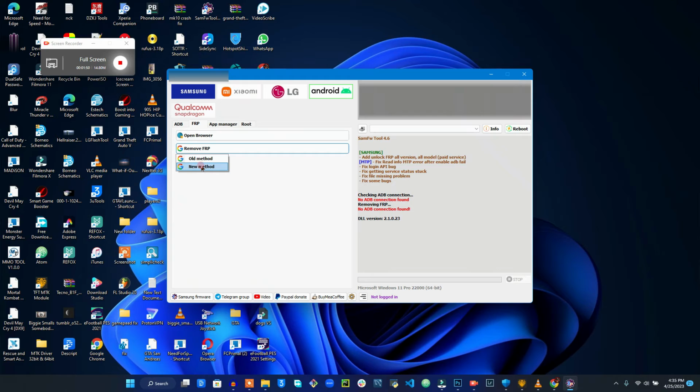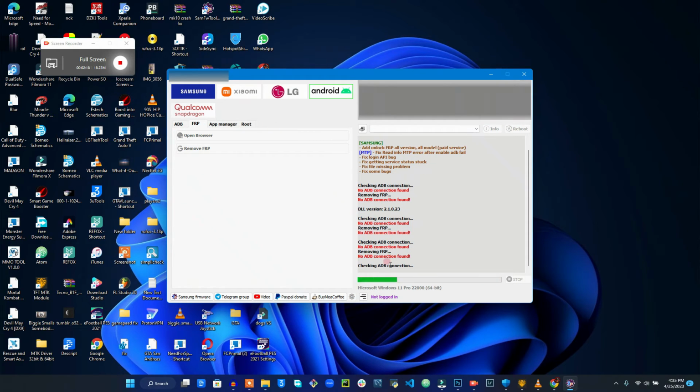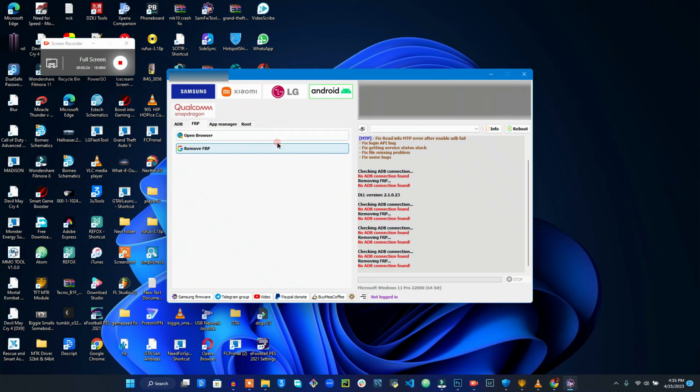So what you're going to do here is connect your phone. Don't switch off the phone. Make sure you are connected to an internet connection, then connect your USB cable, then click on new method right here. As soon as you see checking ADB connection, quickly press and hold the volume up and volume down buttons. You will have a prompt on your screen to click on OK, then enable ADB mode. As soon as you have done that, the tool will run everything for you.